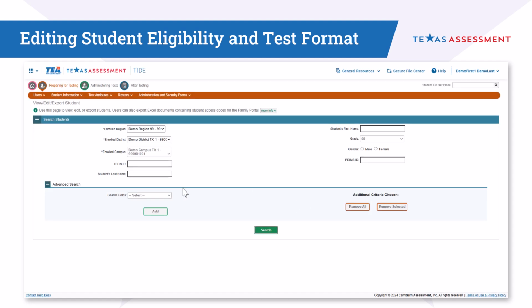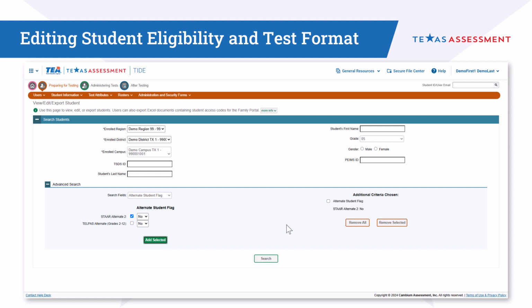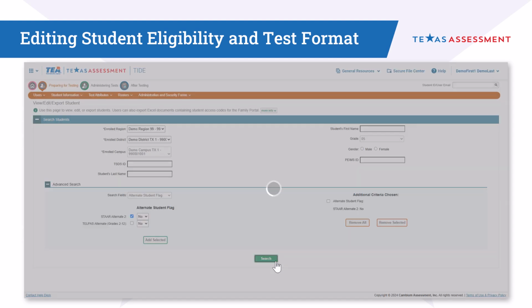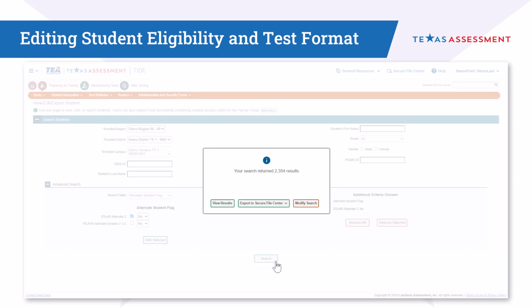Let us narrow our search results by clicking on Modify Search. In Advanced Search, scroll down to locate the alternate student flag in the Search Fields drop-down menu. Select a checkmark next to STAAR Alternate 2 and No in the drop-down menu. When finished, click the Add Selected button and the Additional Criteria Chosen section appears on the right side of the panel. Click Search to continue. Because we excluded STAAR Alternate 2 students, your search results now include all Grade 5 students who should be taking STAAR.